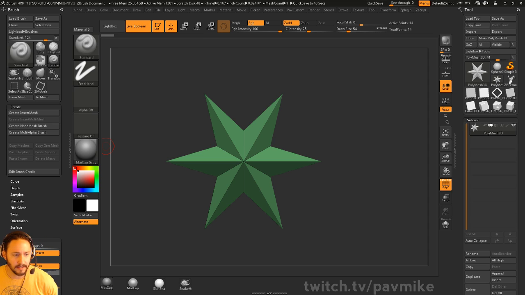Yeah, it's a free upgrade to R8, and there's a lot of really cool features. The live Boolean stuff is more than enough reason, but the vector displacement maps as well, and there's a ton of stuff.